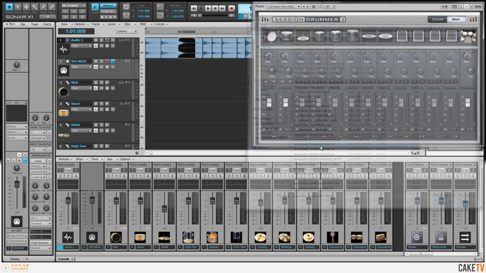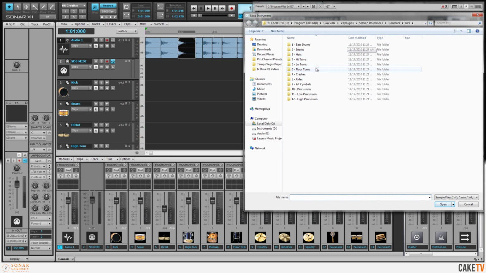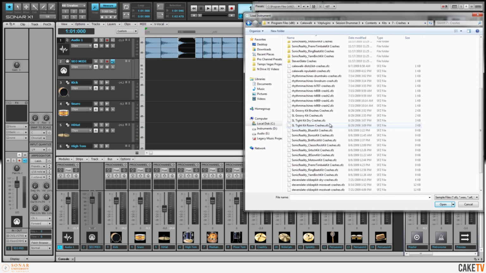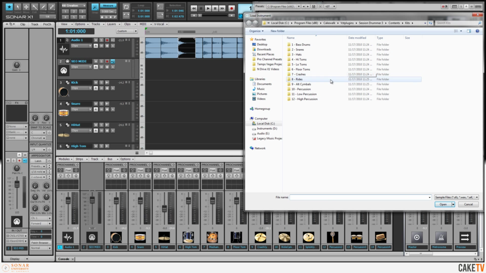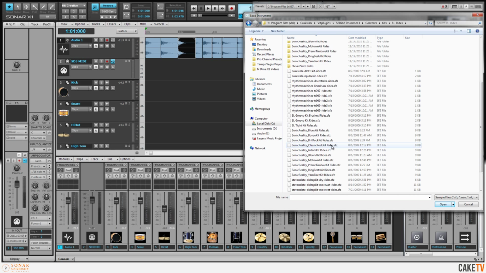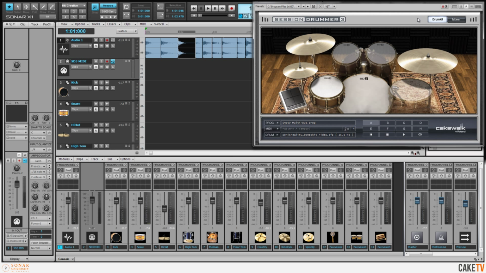These modules are much more than just an individual sample. They include velocity layers, mappings, etc. I'll do the same thing for my crash and load up a crash module. And round out the kit with the ride module. This lets you use elements from different kits, including your own samples, to build a custom drum kit. And here's what the drum kit sounds like so far.